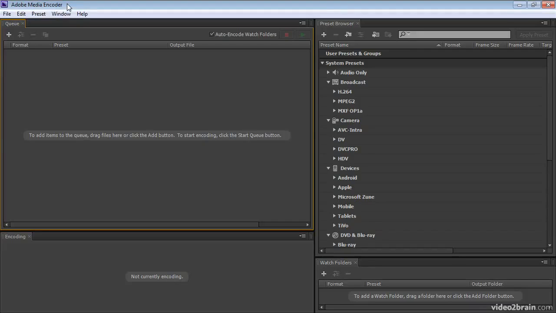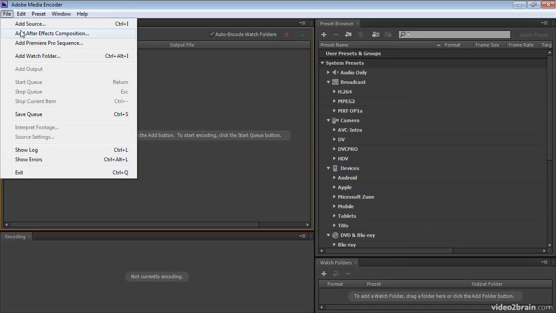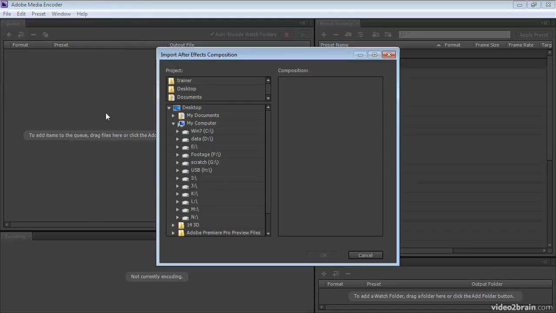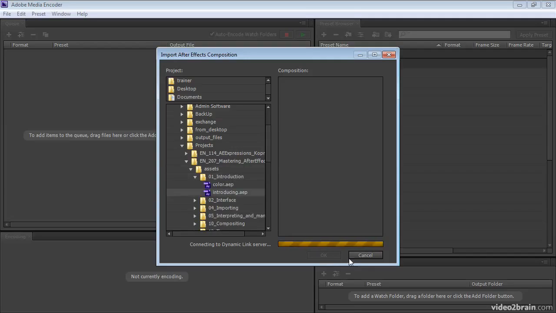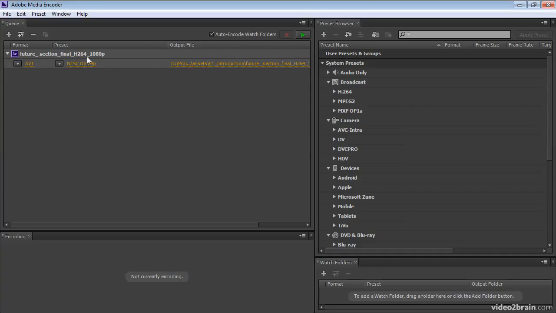One way to render and export movies from After Effects is to use Adobe Media Encoder. If I go to File, Add After Effects Composition, I can navigate to an After Effects composition, and choose which composition to import from it. I'll choose Future Section Final. And then that composition is added to the encoding queue for Adobe Media Encoder.